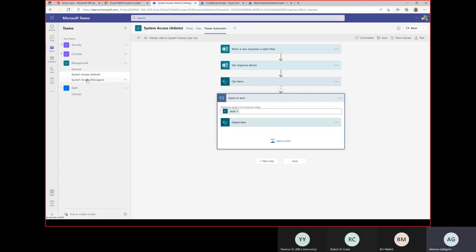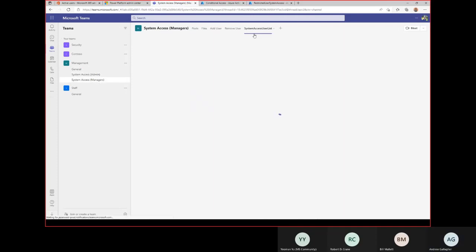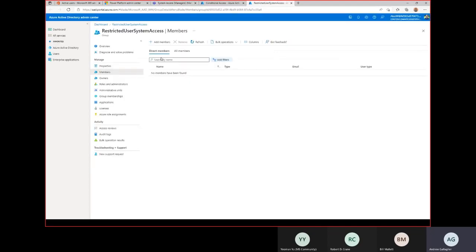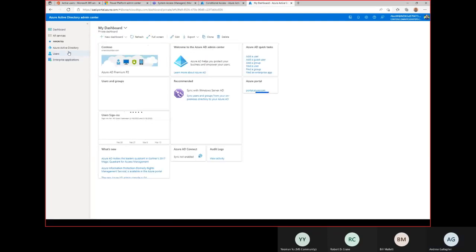So now once we have a user in our list, at a particular point in time, we want to add that to our security group and remove them from the security group. So let's firstly go have a look here. As you can see, I've already got it open, but I've opened up the Azure Active Directory, which you can do directly from portal.office.com. And I'm just going to go back a step so you can see where.